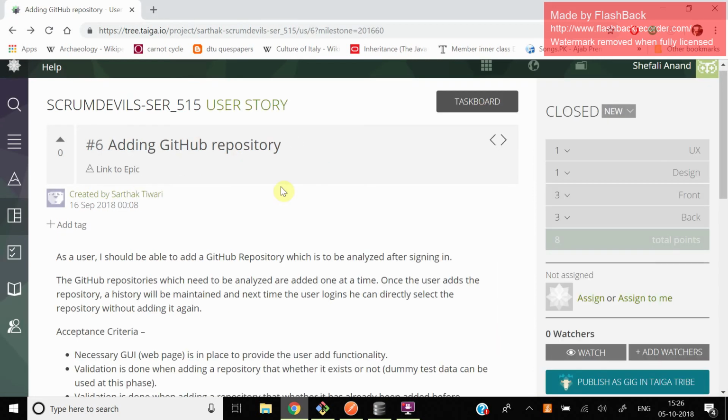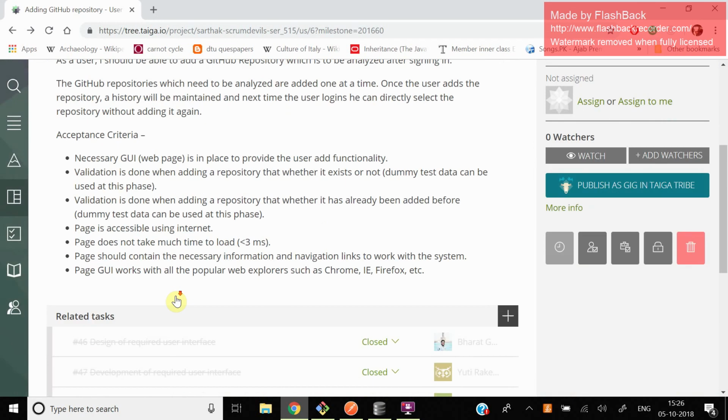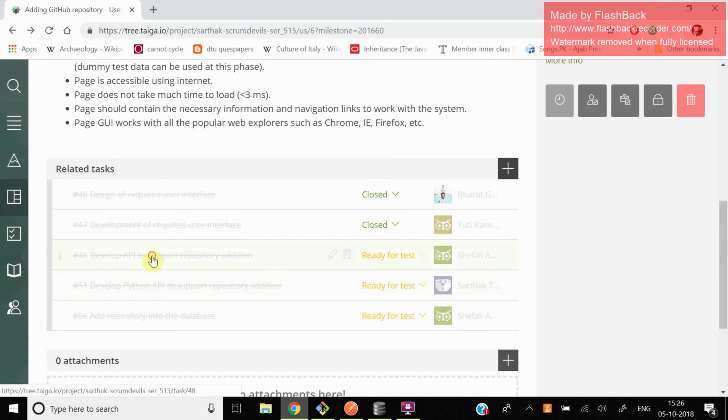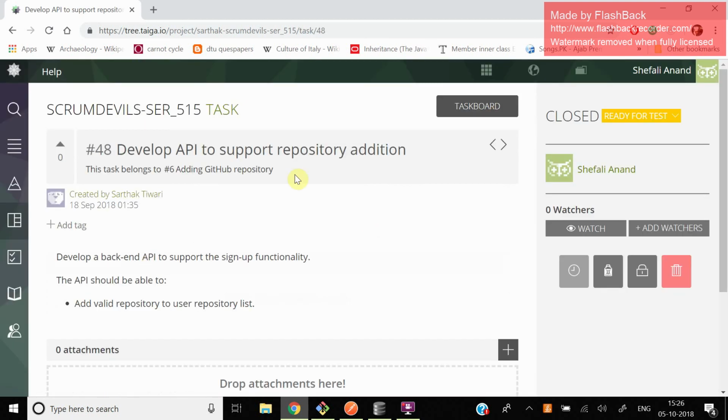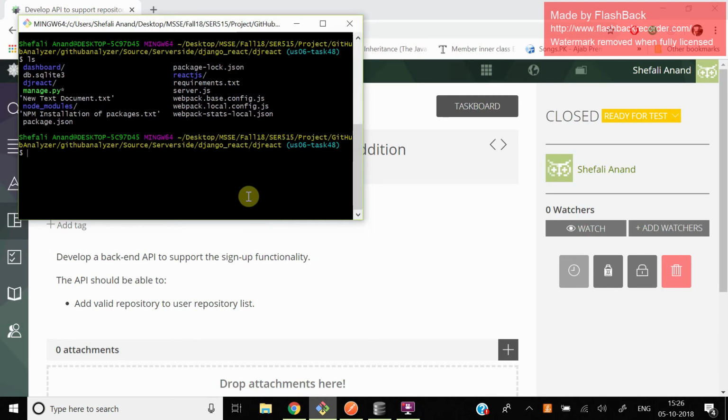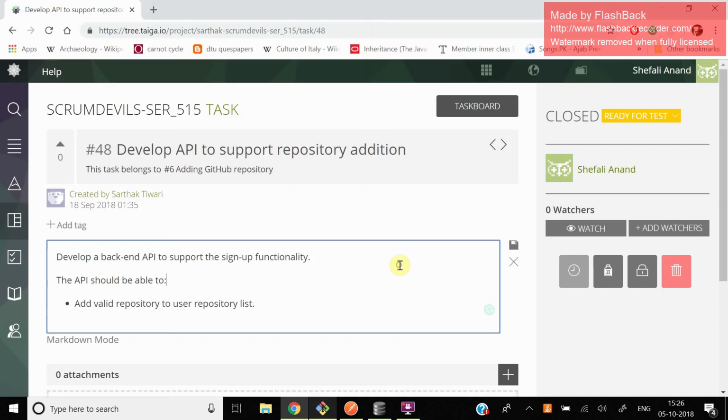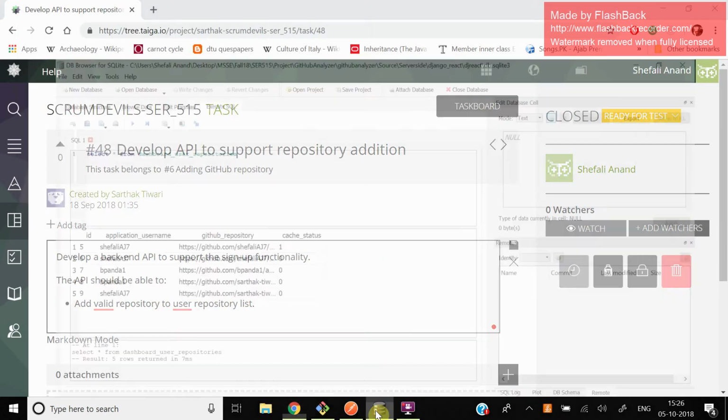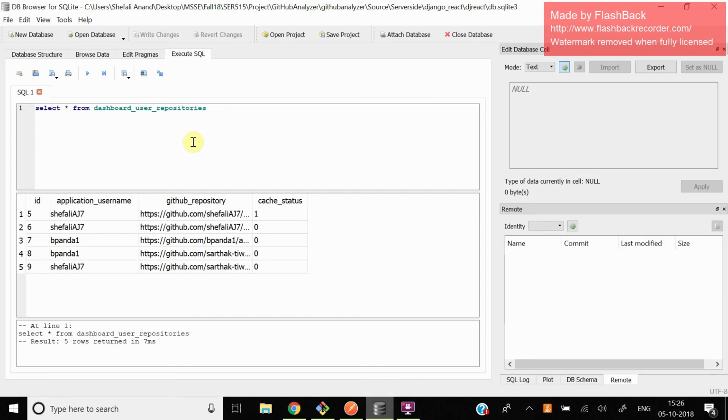Thank you. The user story, adding GitHub repository: for this, I was assigned the task to develop API to support repository addition. For developing the API, we have used Django REST framework. I'll simply run this. For adding a repository, we have this table in the database. As you can see, this user has these 3 repositories, and this user has these 2 repositories.